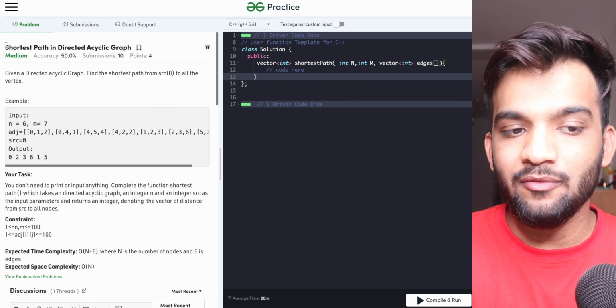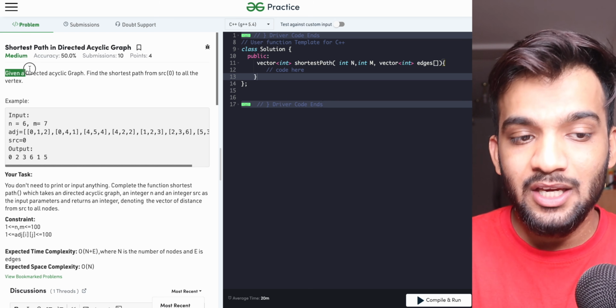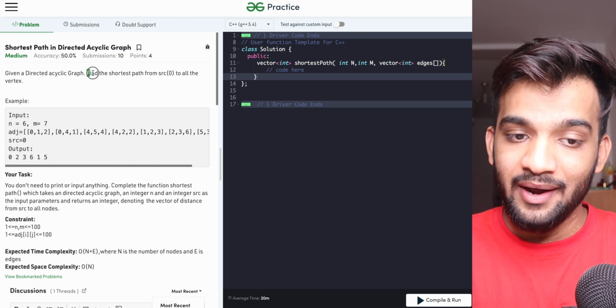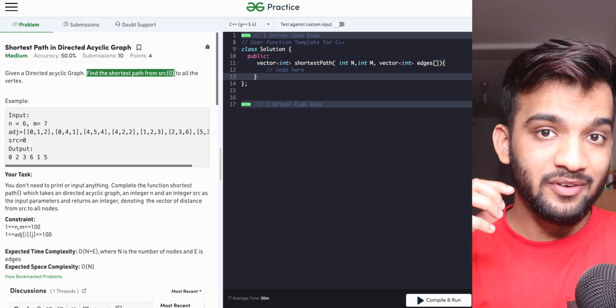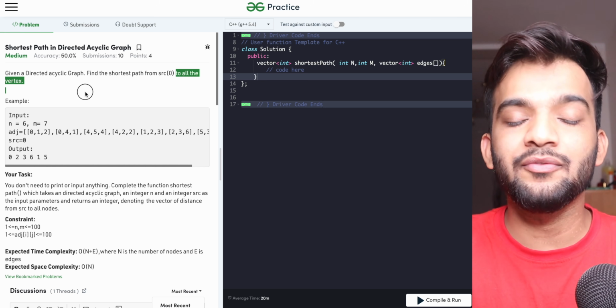So today we will be solving the problem shortest path in directed acyclic graph. Given a directed acyclic graph, find the shortest path from the source. They've clearly stated that the source will always be zero to all the vertex.